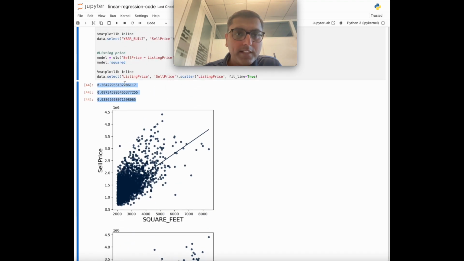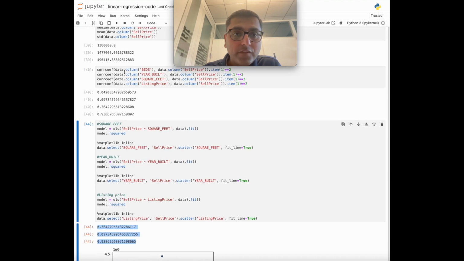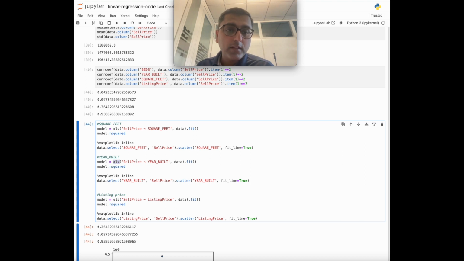So we're able to build three different linear models with just a few lines of code by first exploring the data and then using this OLS ordinary least squares model to build and predict the dependent variable, sell price, based on these three different independent variables. So that's as simple as that.